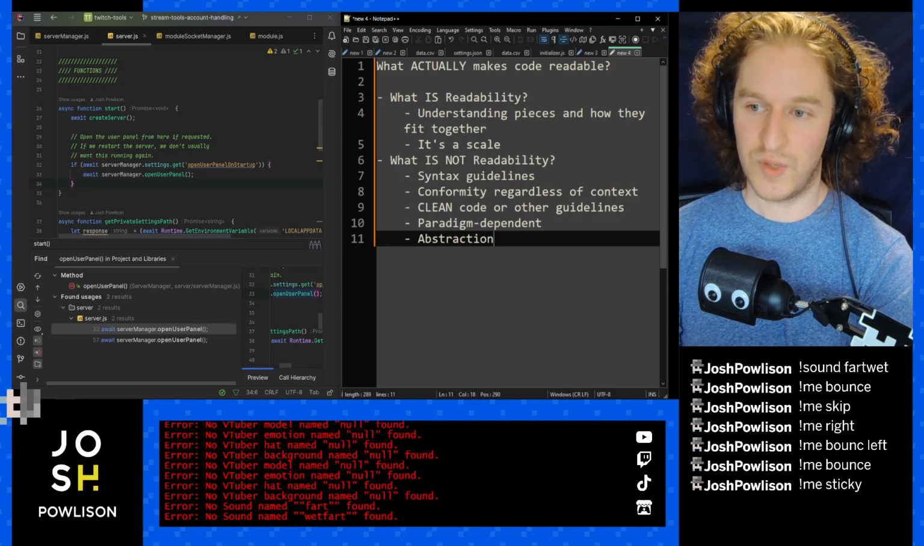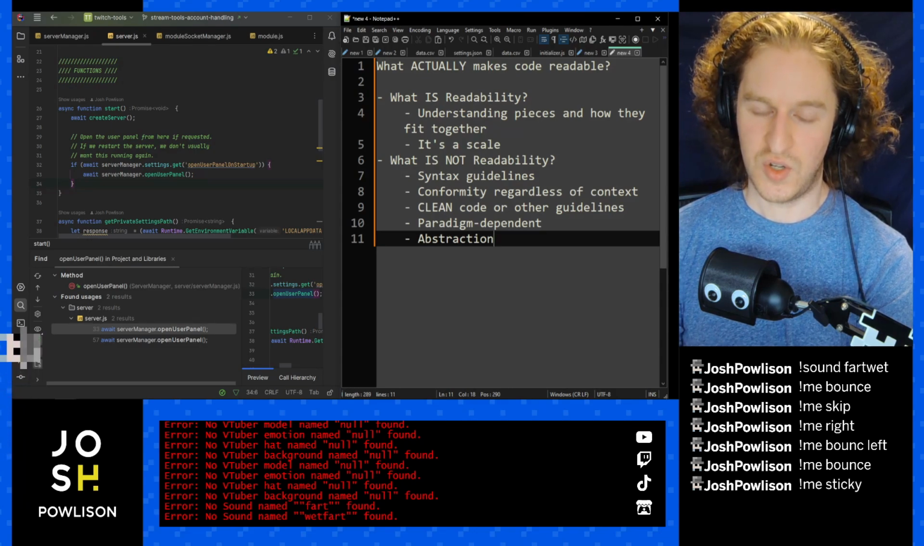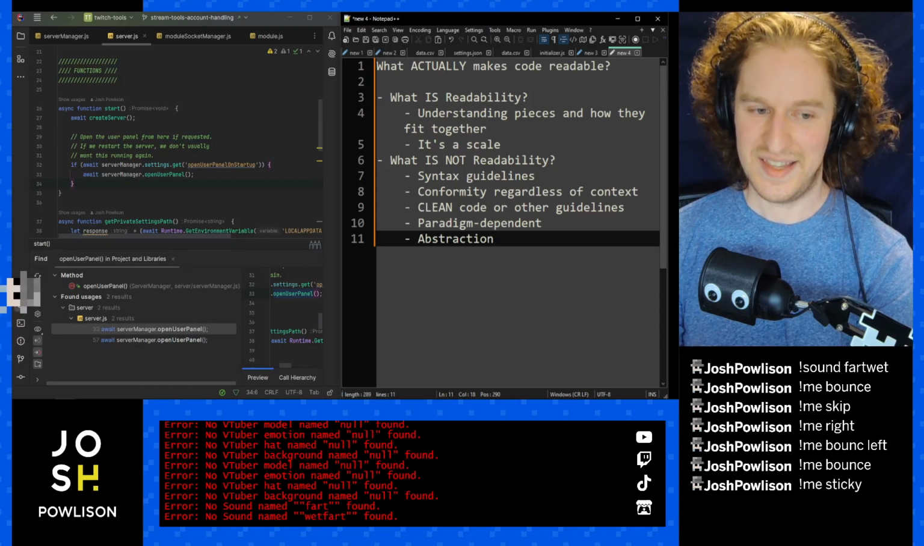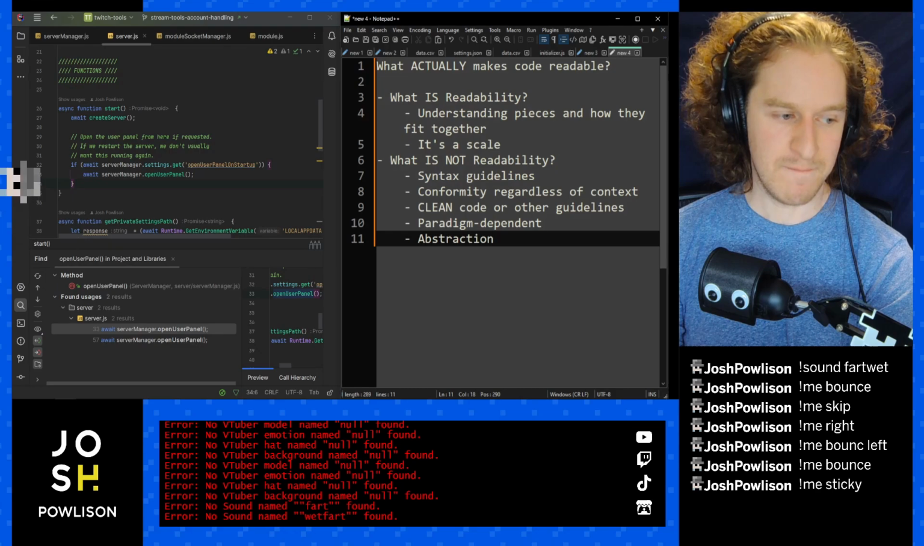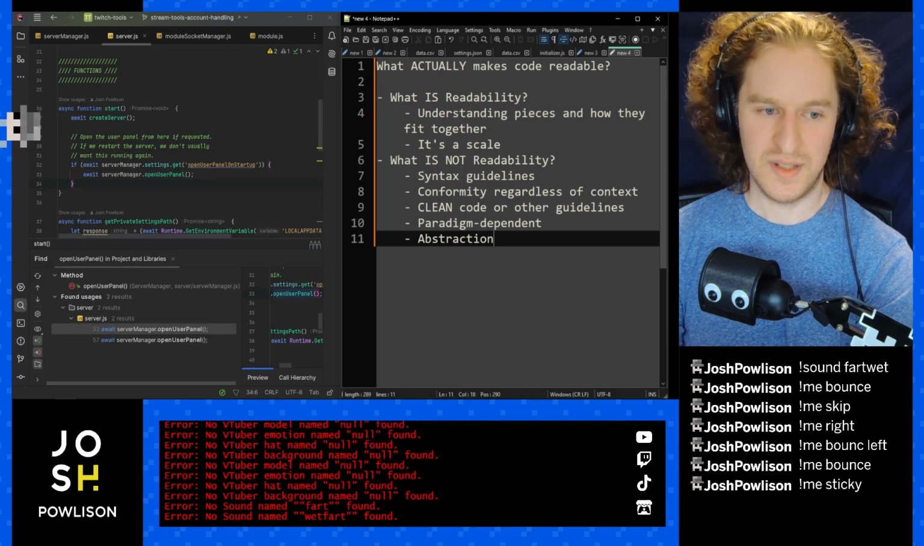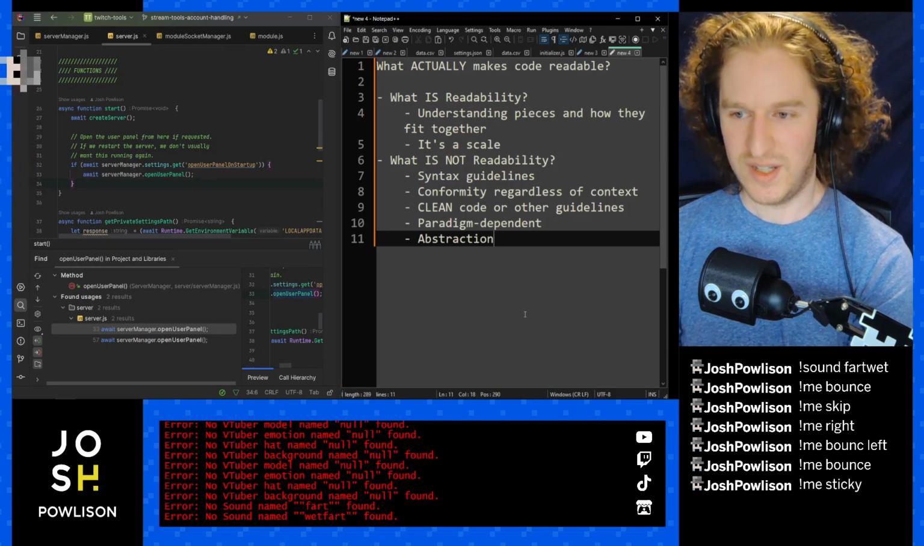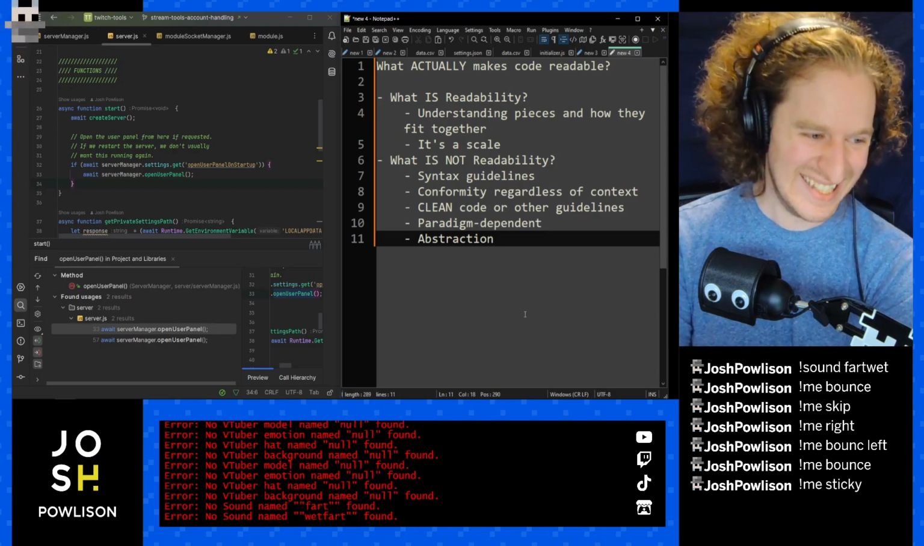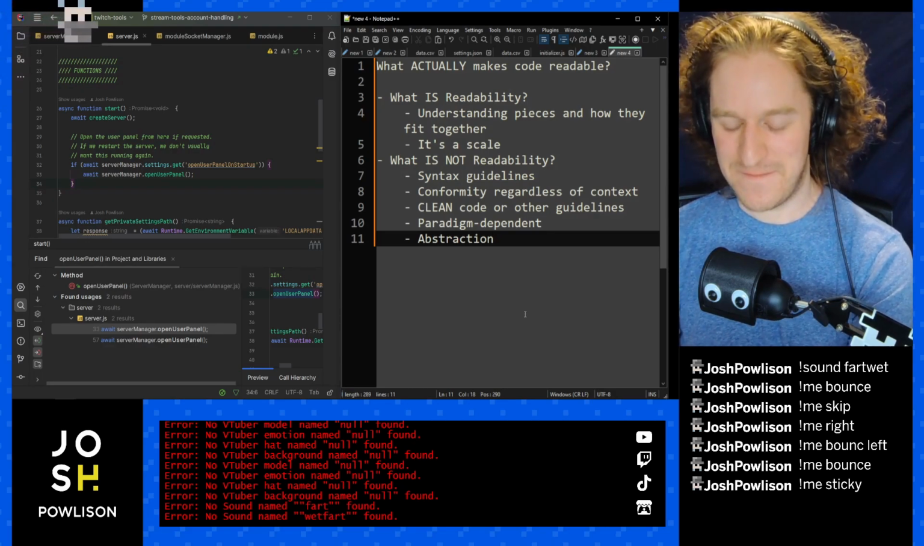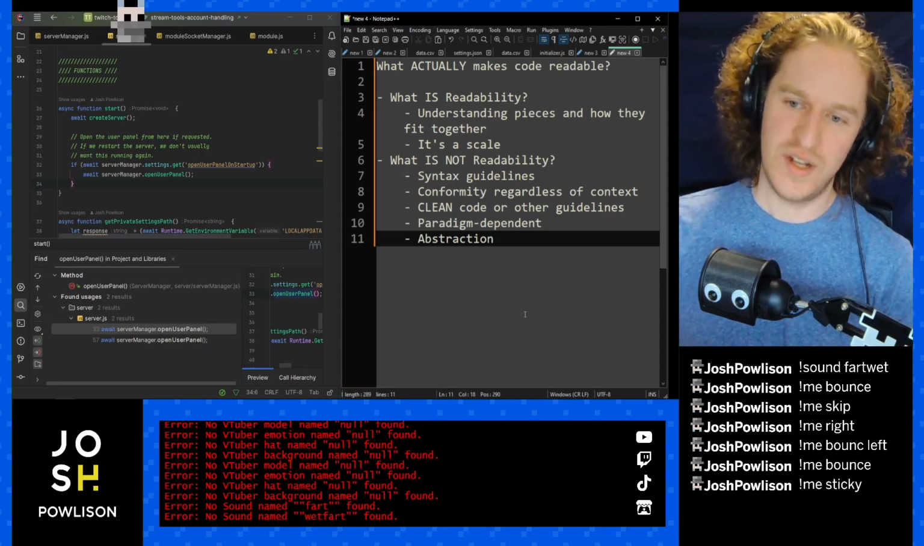If you think that making a readable API is the goal of programming, and that the internals don't need to be readable as well, then I don't want you on my team. That was kind of harsh, but oh well. So again, what is readability?